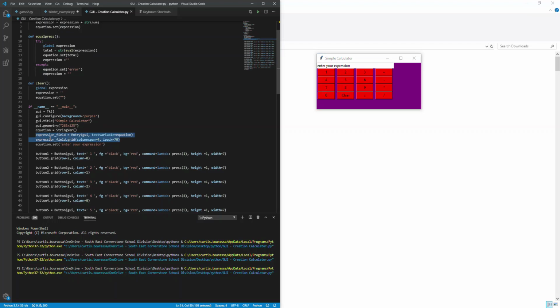The next piece is our expression field. So this is the expression field, and as you can see in here, it's an entry field. That means that I can enter text in here. So the equation set, enter your expression. If I press clear, it's going to take it away, because this is what the clear button does: it sets it to zero. There's nothing between my quotation marks.